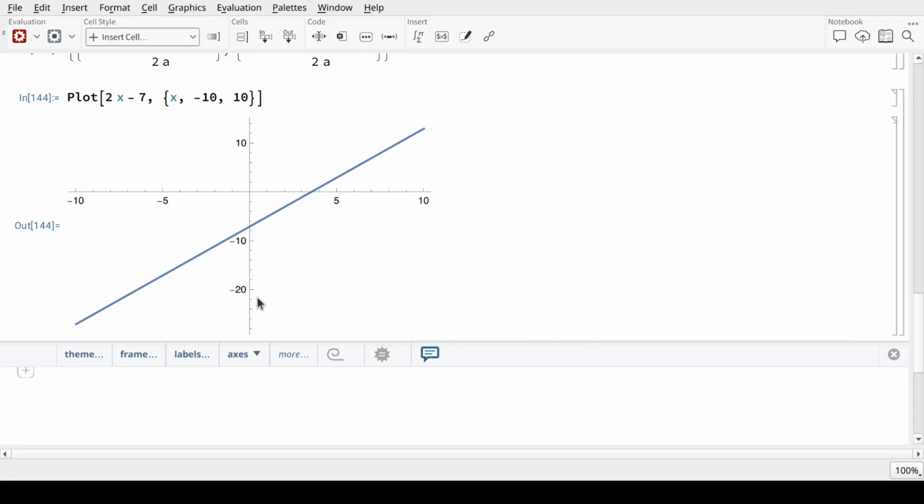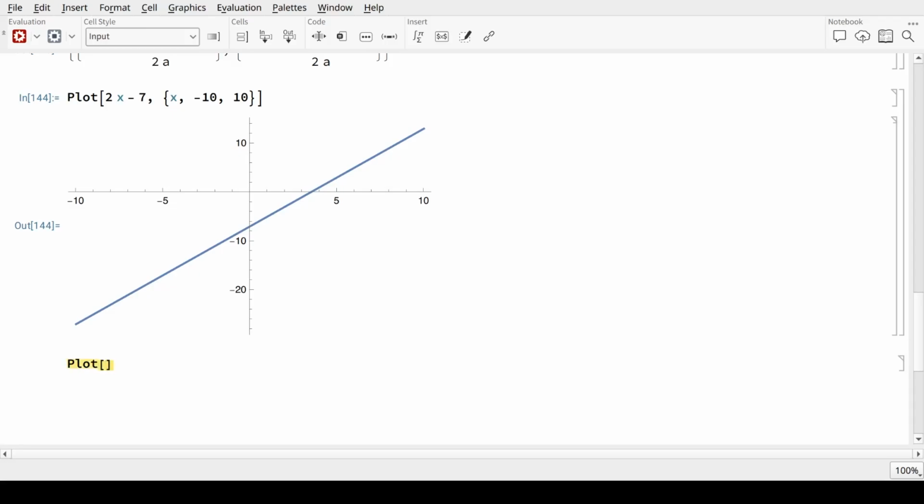Okay, now let's plot something a little more complex. Something like sine x divided by x, and we want to plot it from x equals -pi to pi. And how do we enter pi in Wolfram Alpha? Because I don't see it on my keyboard, right? We don't have it on the keyboard.